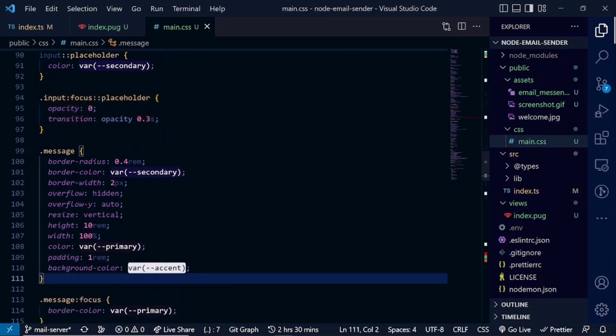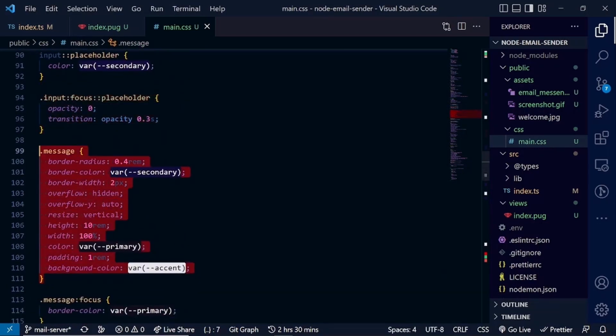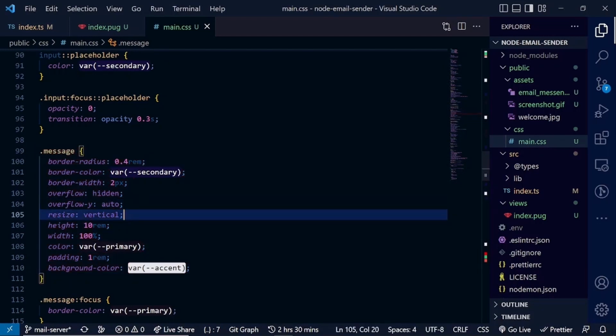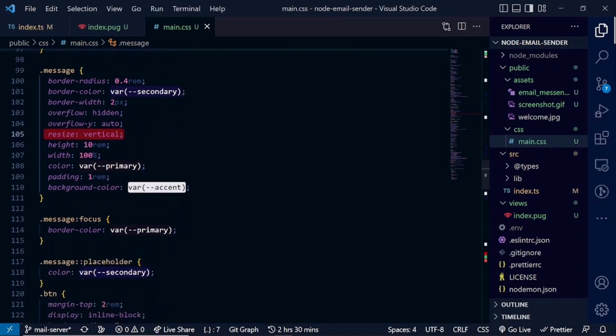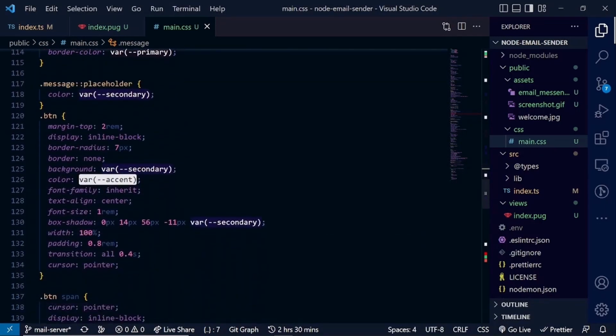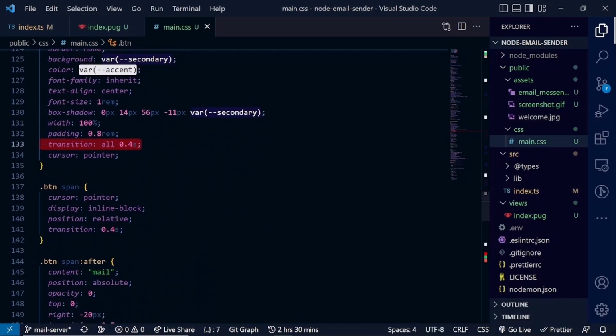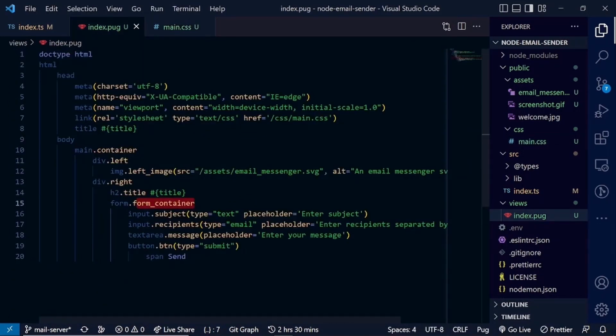Then this is the message, which is the text area. We also gave some border radius and border color, and so that you cannot resize horizontally, only vertically, that's why I added this tag here. And then we styled the button, giving it a few styles with a huge box shadow, and also a transition. And then the span inside the button, which is this span here.